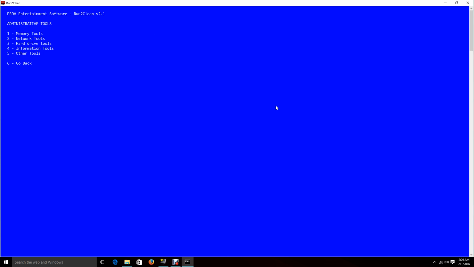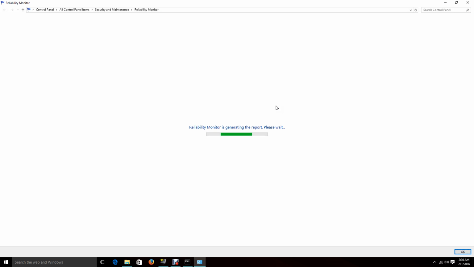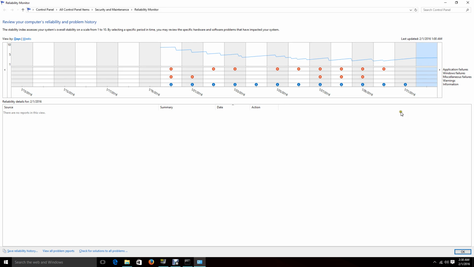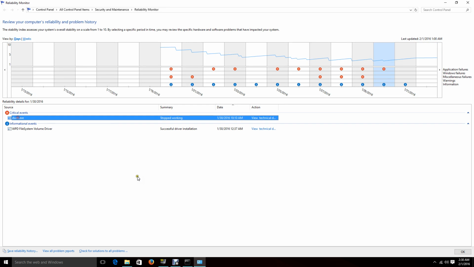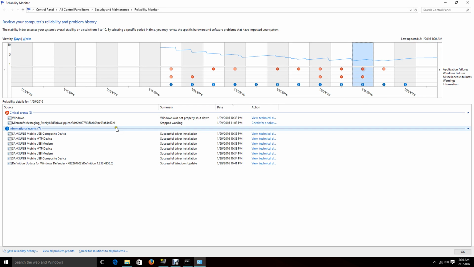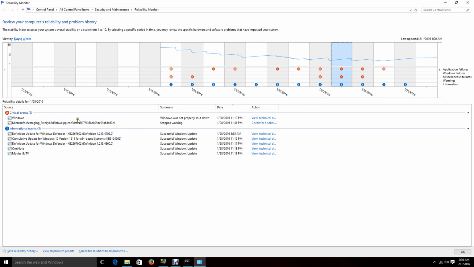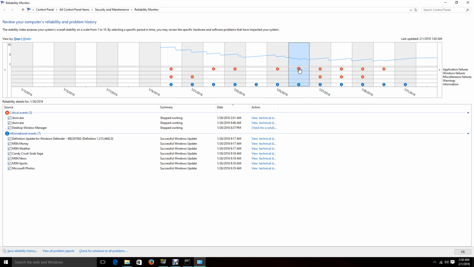Okay, so let's go back. For information tools, we can get a bunch of Windows errors that we've been having per day. So let's see here. Dr. Watson has had a problem. Messaging had a problem. Windows messaging. Dr. Watson, desktop window manager.